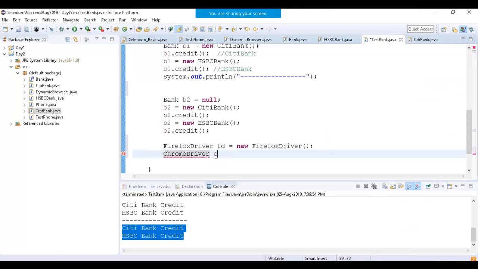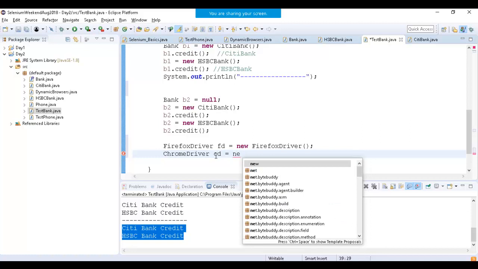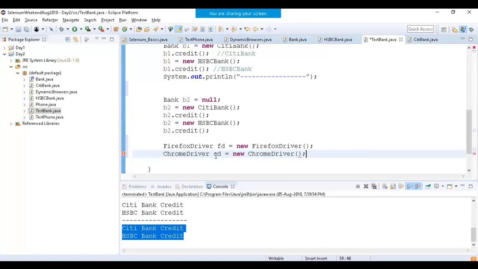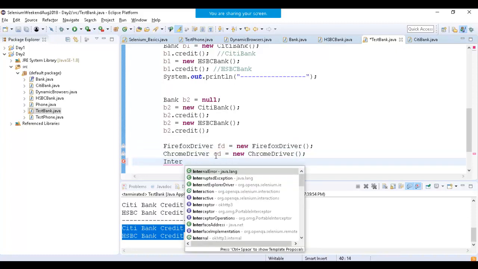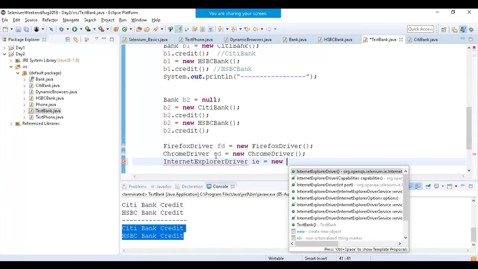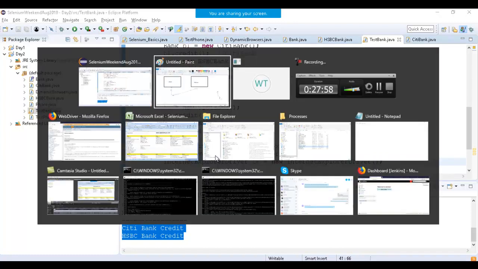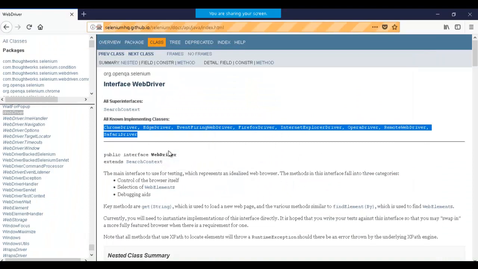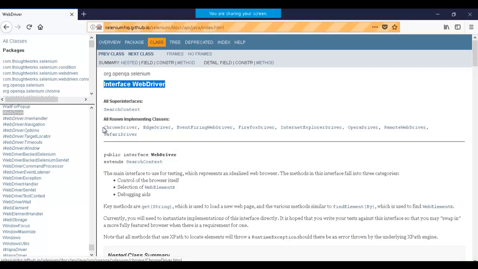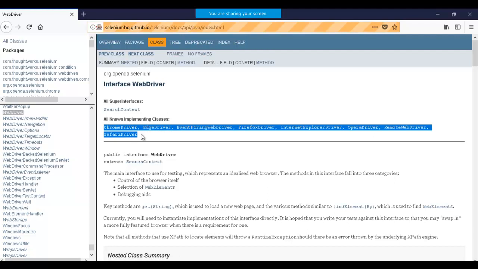Okay. We have created the object of Chrome driver like this. So what we can do is, instead of creating objects like this and say Internet Explorer driver, we know that WebDriver is an interface. From the documentation of Selenium, WebDriver is an interface and all the driver classes are implementing the interface. WebDriver interface is like bank and all the driver classes are like Citibank, HSBC Bank.